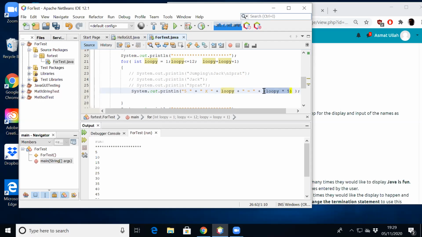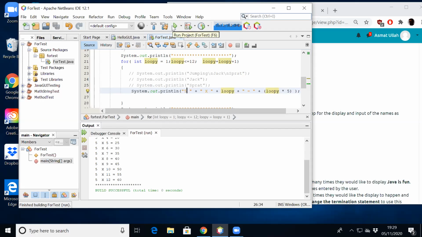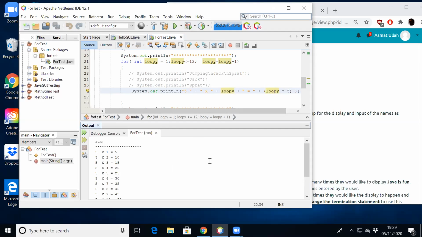So it's going to calculate loopy times 5. It's going to say 5 times loopy equals, followed by loopy times 5. So let's do a quick test on this. So there's our times table, 5 times 1, and so on.